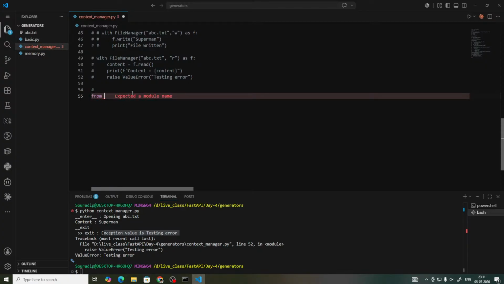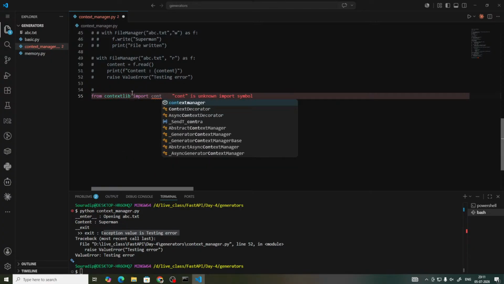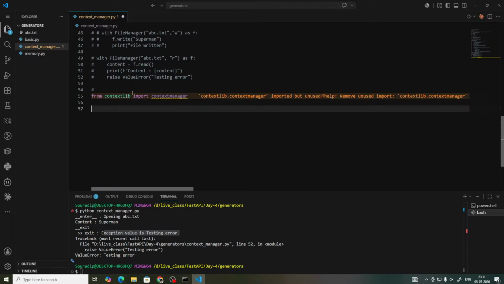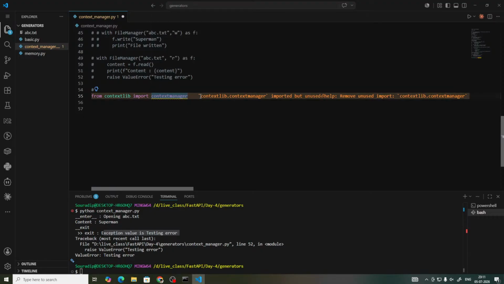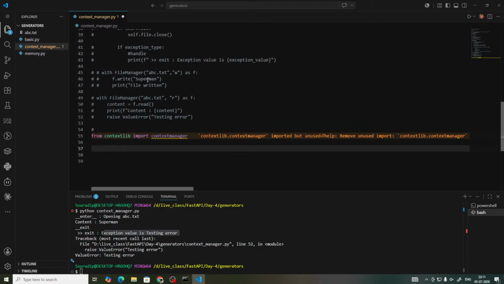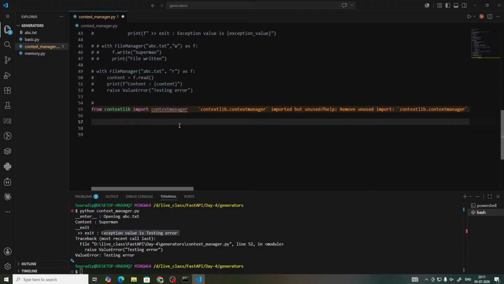From contextlib import contextmanager. Okay, so this is the contextmanager coming from this contextlib library. So this helps us to handle the generator. Okay. Now let's say we are going to do the same file manager concept using a generator concept.